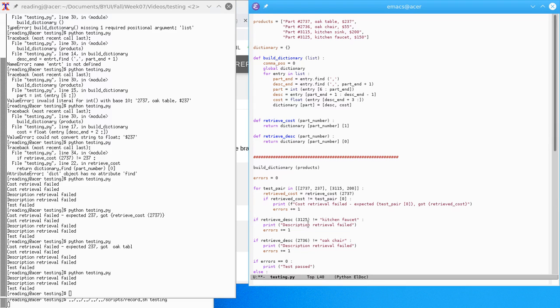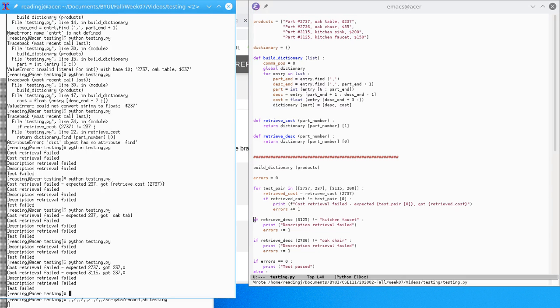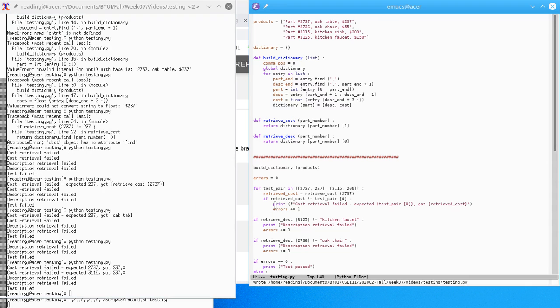Well, pretty obviously I'm going to want to rewrite this test in much the same way, right? But let's check first to make sure that one works. All right. So description retrieval failed, description retrieval failed. So it appears that my test is working down to here, and it has validated retrieve cost for this table.